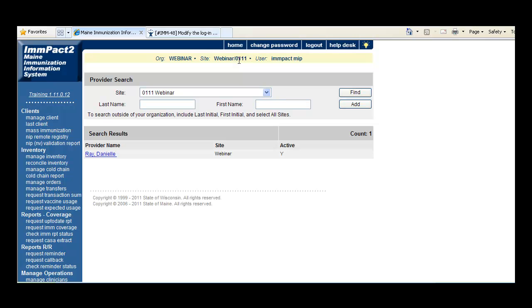If you need to add a provider to your site, we're going to use our flexible search, which will be the first three letters of the last name and the first three letters of the first name. You'll select all sites from the Site drop-down, which will allow for the search to search all providers within ImmPact so that we minimize the amount of duplicate entries.